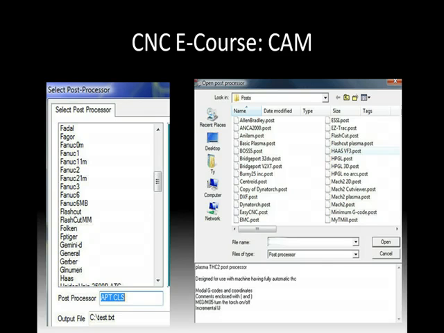Then kind of the finale of CAM is you post-process. You define all the different parameters, you tell the machine, you describe everything that you possibly can, but then you need to post-process out a file, and that file will be a G-code file.